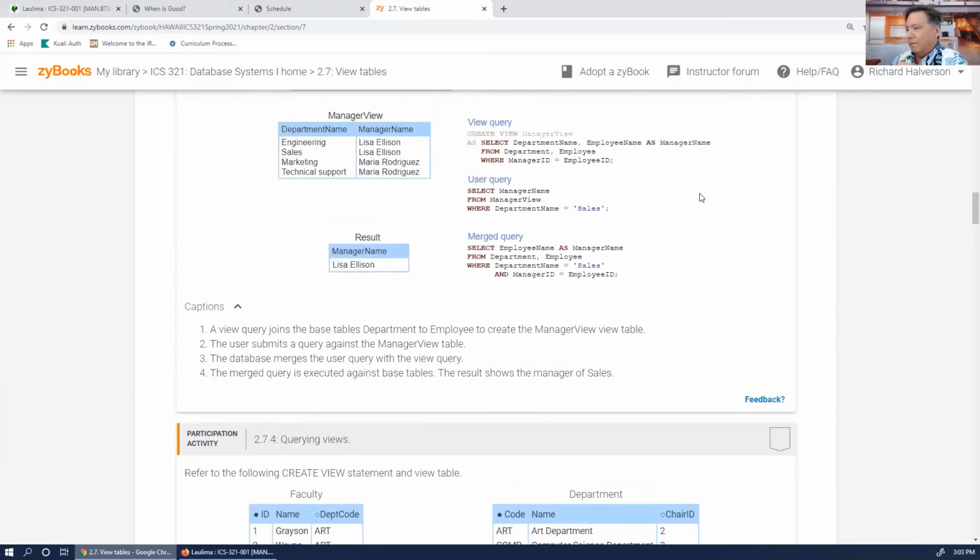To me, this is a prime example of closure, where this is the query. The query is select manager name from manager view, and manager view is actually this thing. In fact, you could put this thing right here, in parentheses, and then you have to give it some name, because every resulting subquery has got to have a name. But that's all that is.